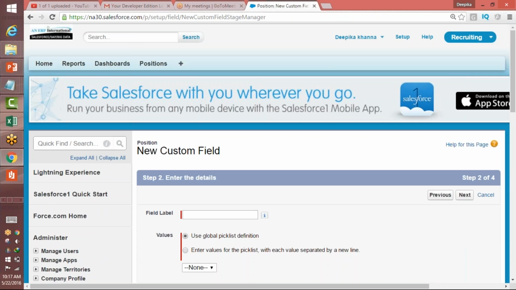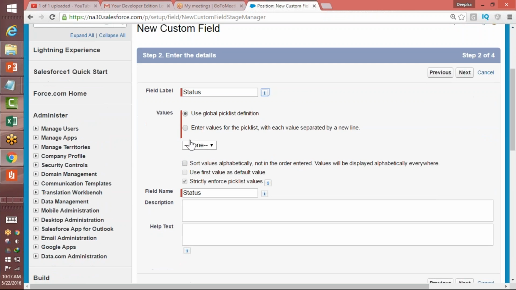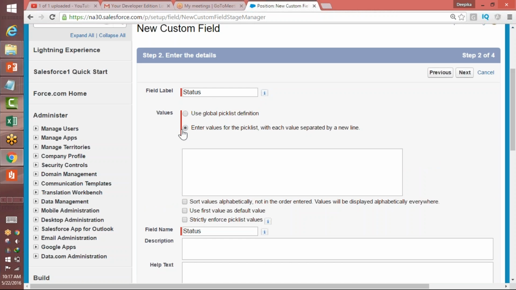position can be in one status, right? You don't want the position to be open and closed both. It is going to be in one status. The label of the position, you can call it status. There is a global value set picklist, which is generic, but you don't want that. You want to put in the values for it.